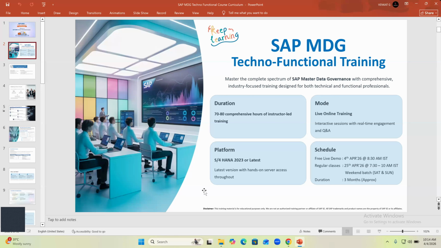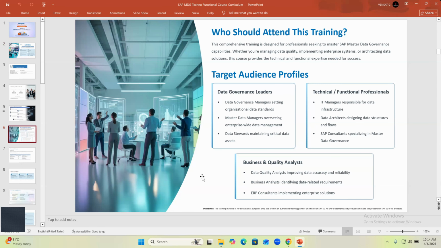Okay, so this is just a brief introduction about the course and who can attend the training. So ideally speaking, if you ask me, any SAP consultant can attend the MDG course. But I could see in many of the previous batches, non-SAP people also joined, and even freshers also joined, as they had some internal references or something.